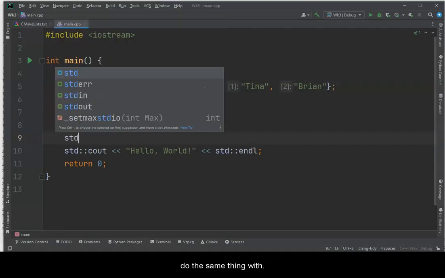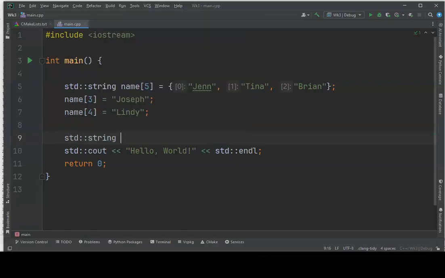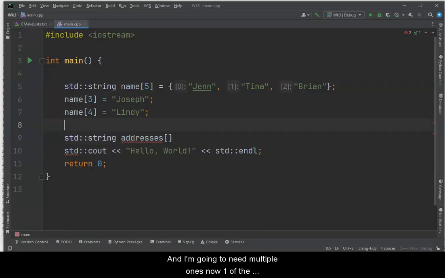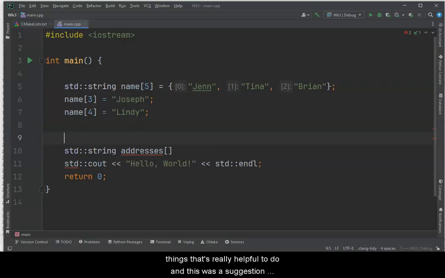Now if we're going to do the same thing with our address book, I'm going to call it addresses, and now I'm going to need multiple ones. One of the things that's really helpful to do, and this was a suggestion from Kira, is to have variables for it. So what we're going to do is create variables for row and columns.